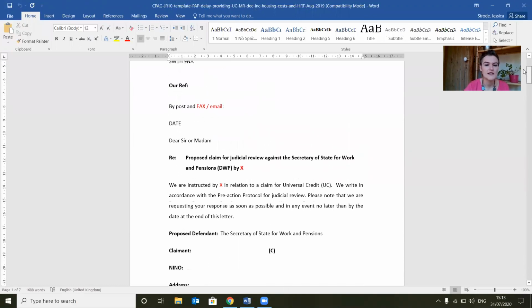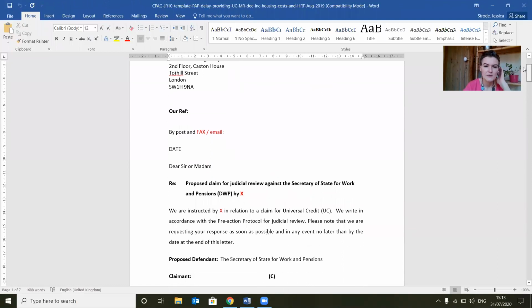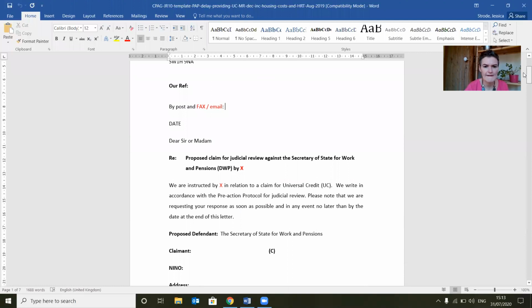Okay, so you can see we've set out the address. At the moment it's all by email. That should have the email address, just legal queries at dwp.gov.uk.